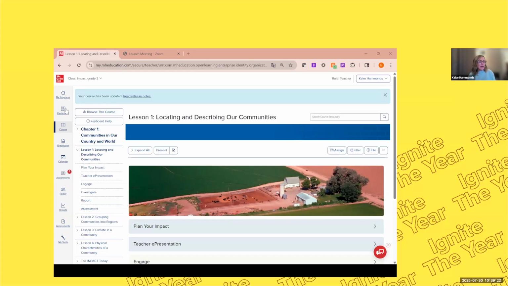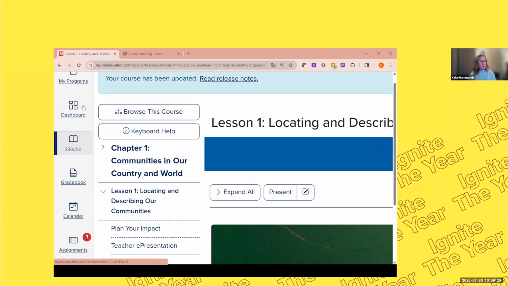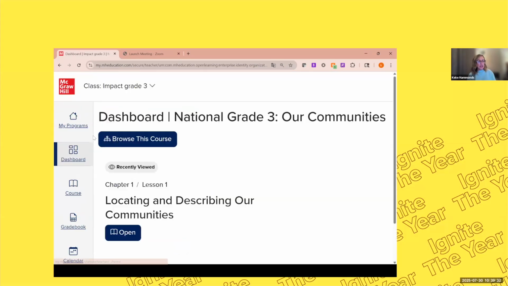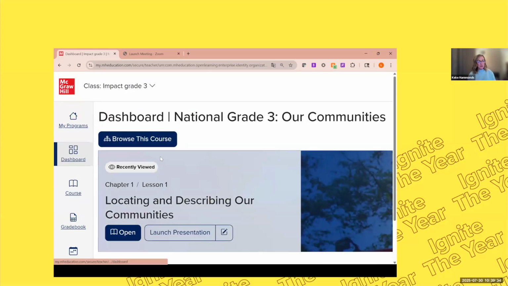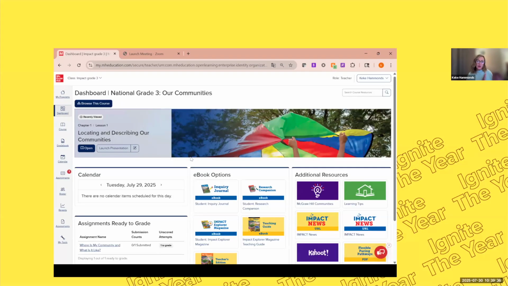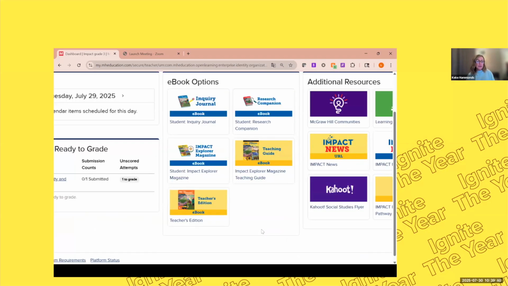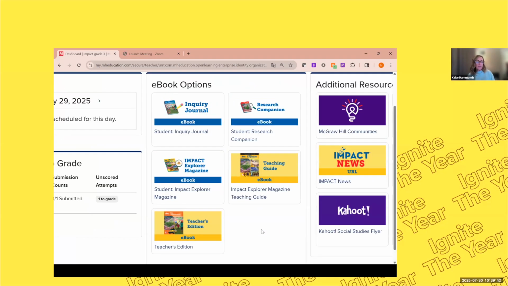I want to remind you that on the left side of the screen, there is a tab that says Dashboard. That is your home button. So if you want to click back to home and you want to get back to the original dashboard, you'll click the word Dashboard, and it will bring you back to your original screen where you'll find all of your ebooks. Those are there in the middle. Notice the inquiry journal, the research companion, The Explore magazine, your teaching materials are also here.